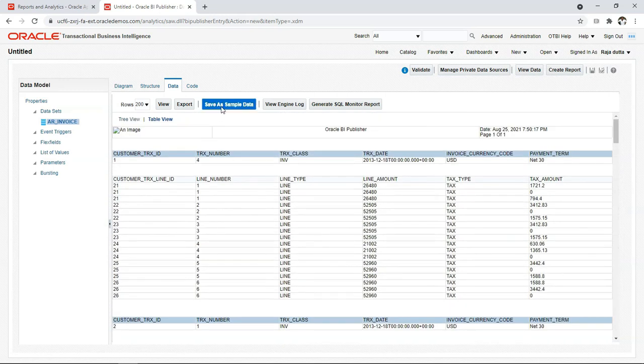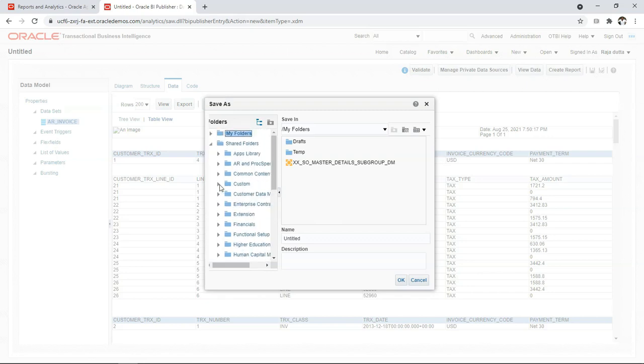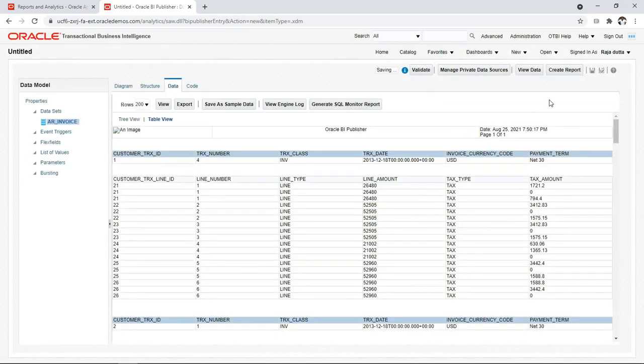Now let me save this data as sample data. This is prerequisite to create report. Let me save the data model now. Select shared folders, custom, and then I'm going to select financials. I'm going to save here xxarinv_master_details_subgroup_dm. Copy this name. You would require it for report.